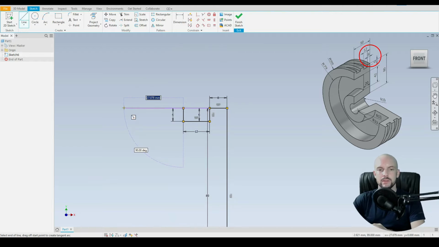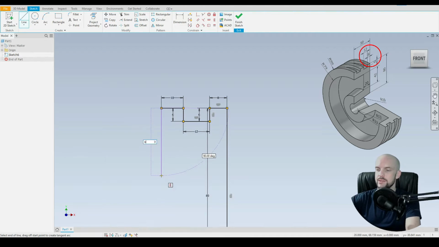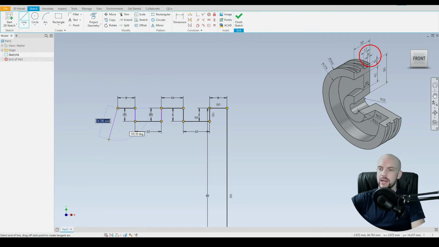The distance between the two is 50 minus 24 minus 16, that's 10. It will come down with the 6 mil. The width of our second groove, 12 mil, back to the top will be 6 mil. And finally, we can finish off the profiles there with the 8 mil dimension.